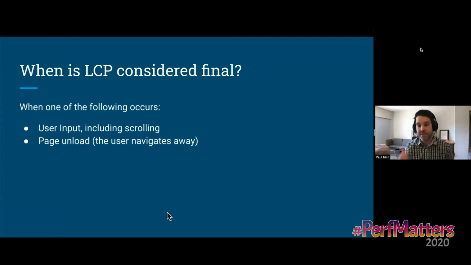So LCP is considered final when one of these two things happen. There's user input, which includes scrolling, or the page unloads, which is basically just like the user's navigating away. This matters a lot when you're measuring LCP in the field, but in the lab, there's no user input, and you decide, or your tools like Lighthouse decide, when to stop listening to the page. And there's a good amount of heuristics built in to choose a really good point for that. So in the lab, you're kind of good here. In the field, it gets a bit tricky.